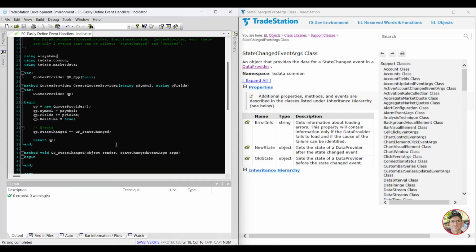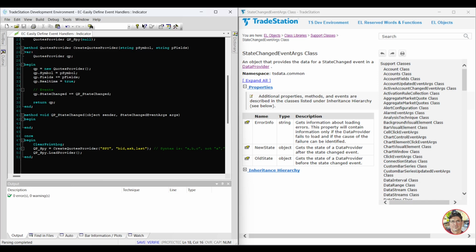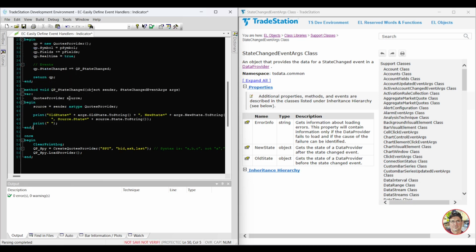Now we verify we have 0 warnings. Okay, so let's fill in this state changed event handler. All right, real quick. We have a variable called source. It's of quote provider. What we're going to do is take this sender here and cast it as type quotes provider. So this data type is going to be the same data type as that.